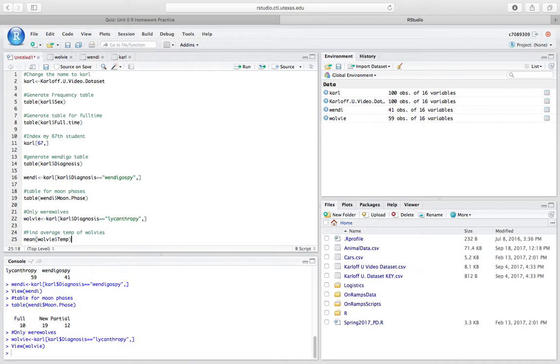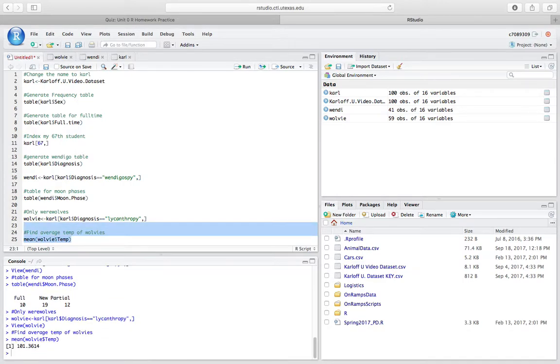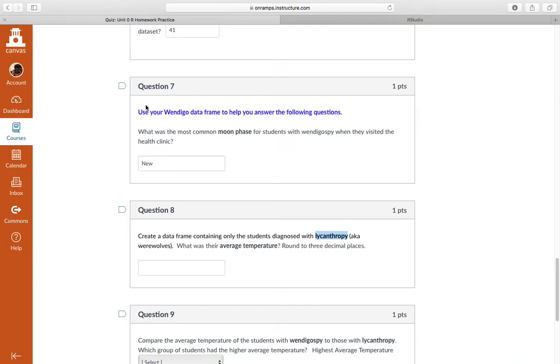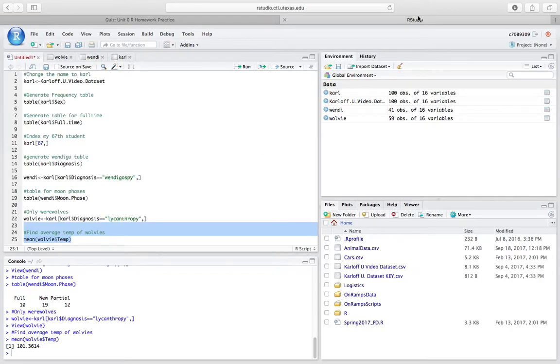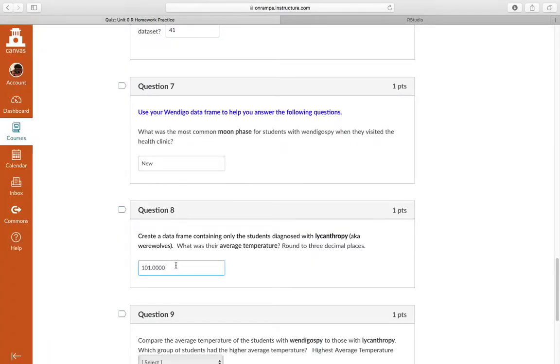Okay. I go ahead and select or highlight and run this code. And I get the average temperature, 101.3614. I take this answer and I input it the way they want, 3 decimal places. I know for a fact that it was 101 point something. I don't remember what it was. It was 101.361. So 361.